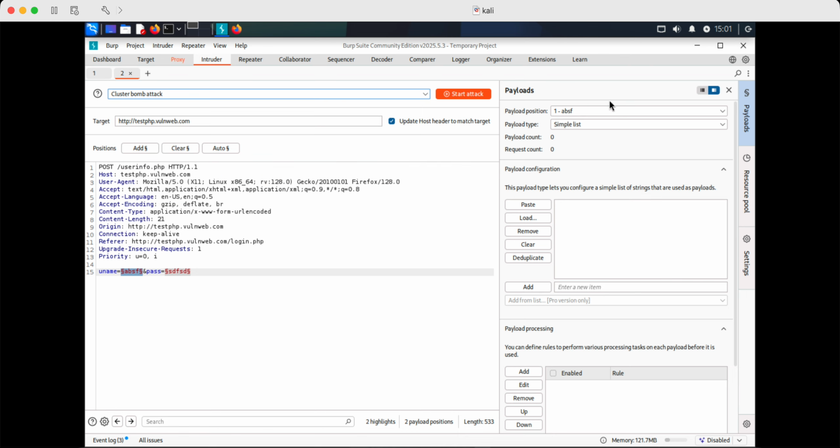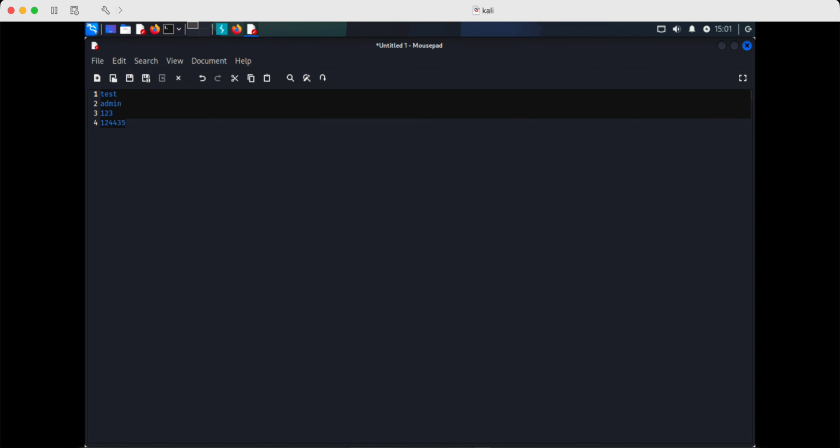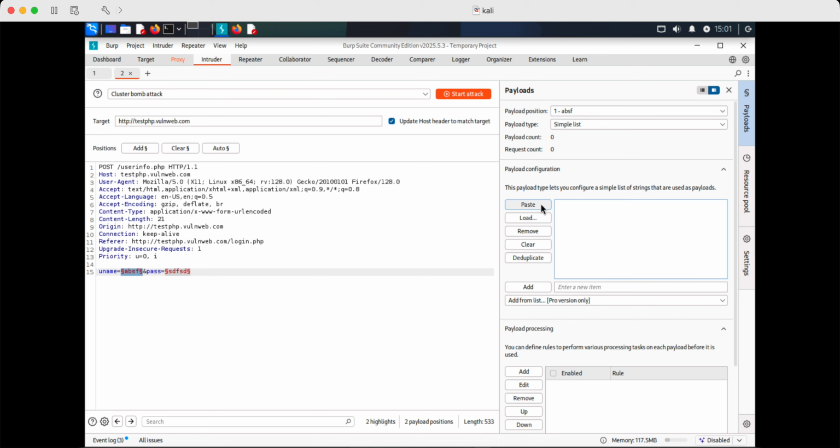I want to select the payload. For this I just need a simple list, so I might paste it from the clipboard. I have not copied anything, but if I just type it here itself, let's say test, admin, 123, 12345, any random passwords, I select it, copy it, and if I go here in Burp Suite, I just click on the paste button and it will be pasted.